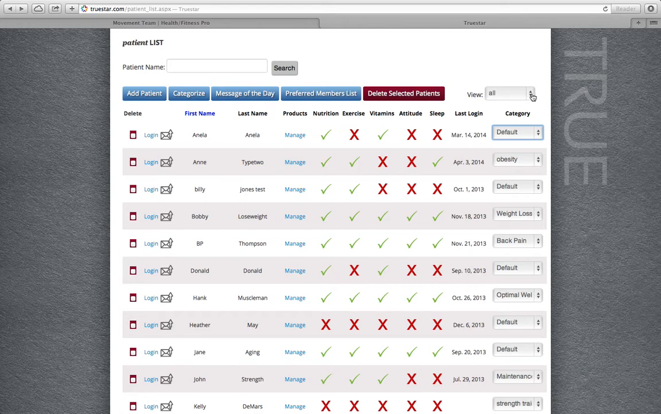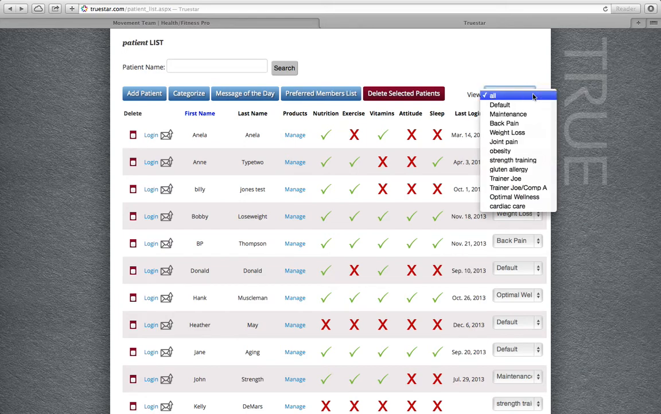Another ability, once you have all your patients and clients listed on here, similar to the searchability, is to view. Do you want to view all your patients, or would you like to just view the ones that are categorized as obesity or weight loss or back pain?